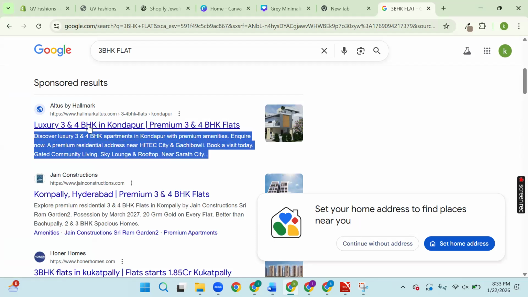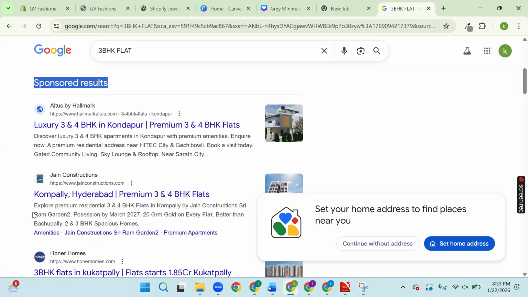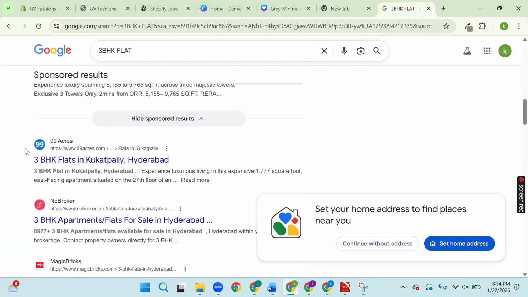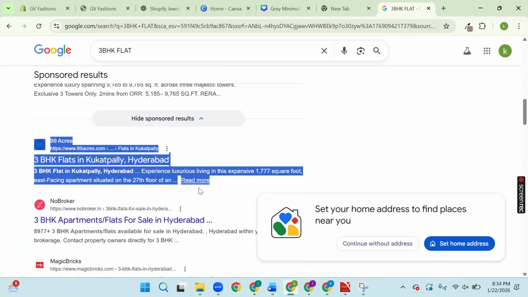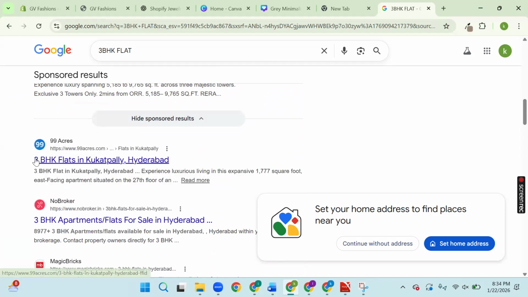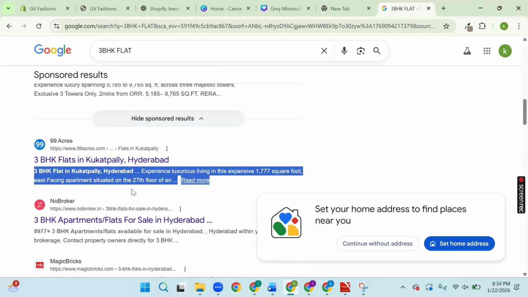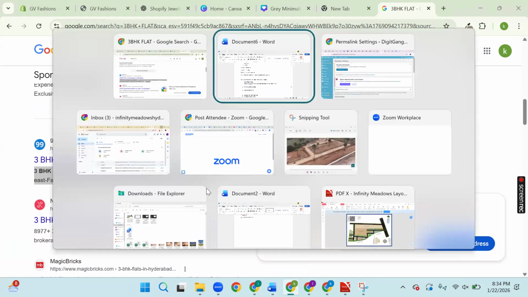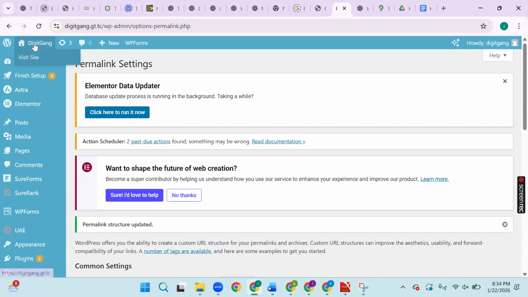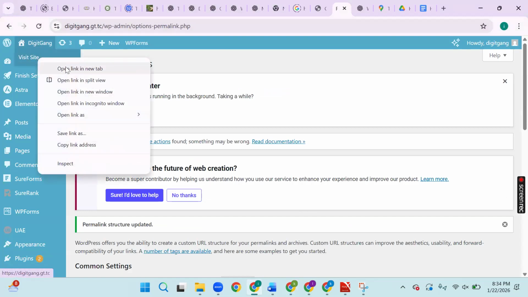So here also, whenever you're writing the titles and descriptions, either it can be under the sponsored ads or else it can be the organic results also. Okay. So whenever you're writing the title, whenever you're writing the description, try to add the keywords. Now let me go back there once. Let me open your site.